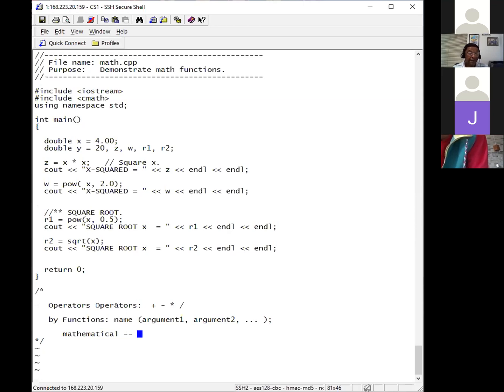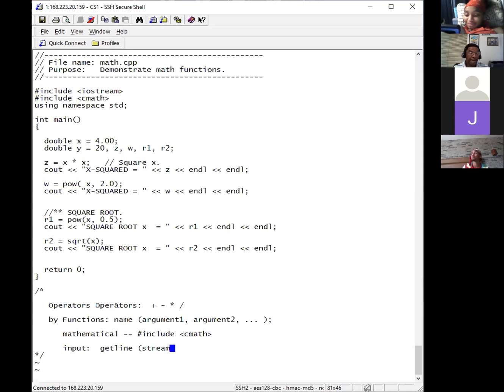Okay, and this is in #include <cmath>. But we've also seen some functions for inputs, namely getline. We have a name of a stream and a variable. So we've kind of enlarged how we can manipulate things within our program. Is everybody tight?